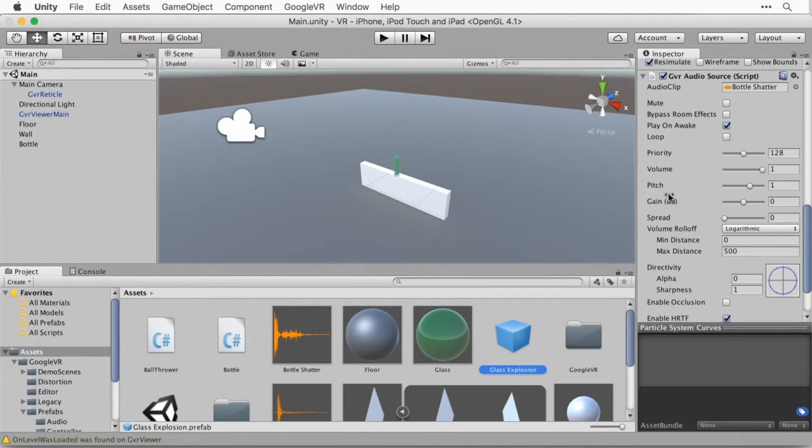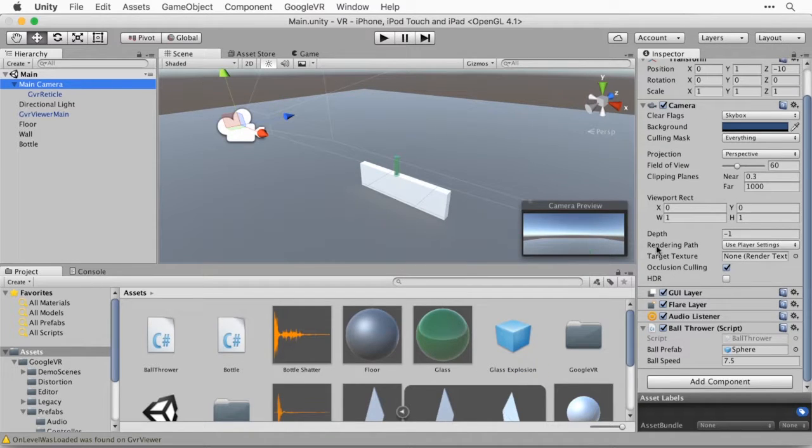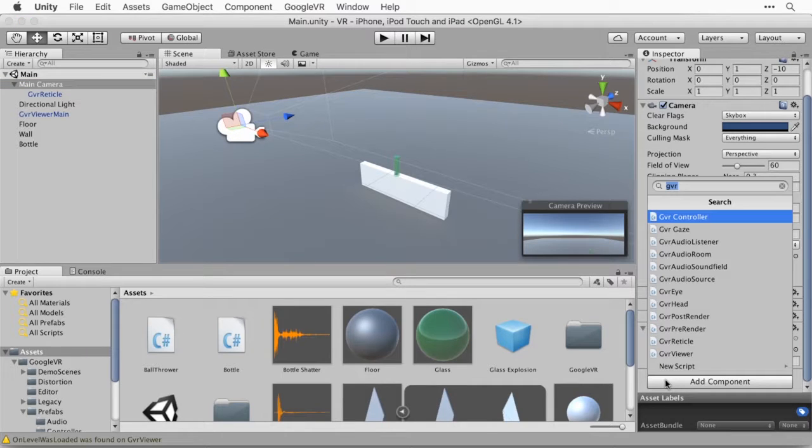In order to be able to hear the sounds that come from a GVR audio source, we have to add a GVR audio listener. This is a component that we add to whichever object has the built-in Unity audio listener component, which in almost all situations is the camera. So select the main camera. Notice that it has an audio listener built in. That's the standard Unity sound system. We'll click Add Component, and we'll add a GVR audio listener.